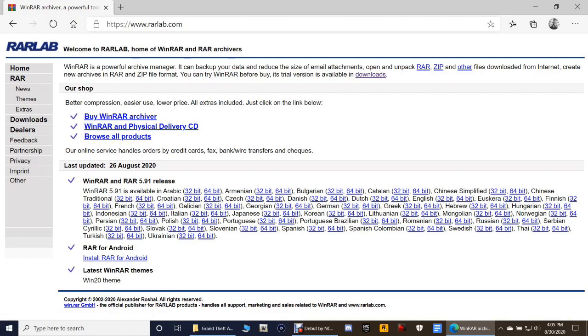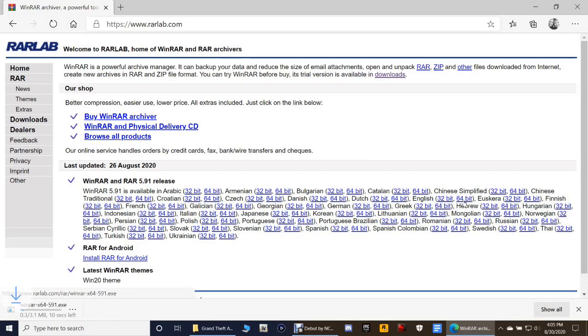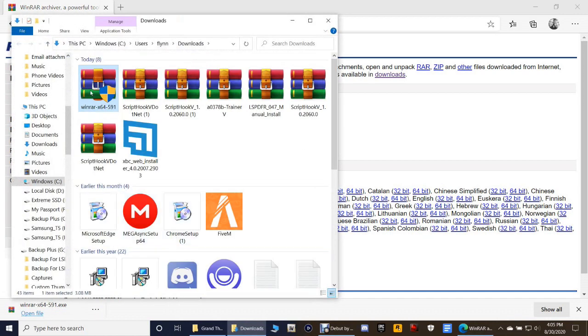So for example, my language is English, so I would select English and 64-bit. Okay. So once you get it selected, it's going to download it right here, okay? You're going to click Show in Folder, and then you're going to click it, and you are going to run it, okay?